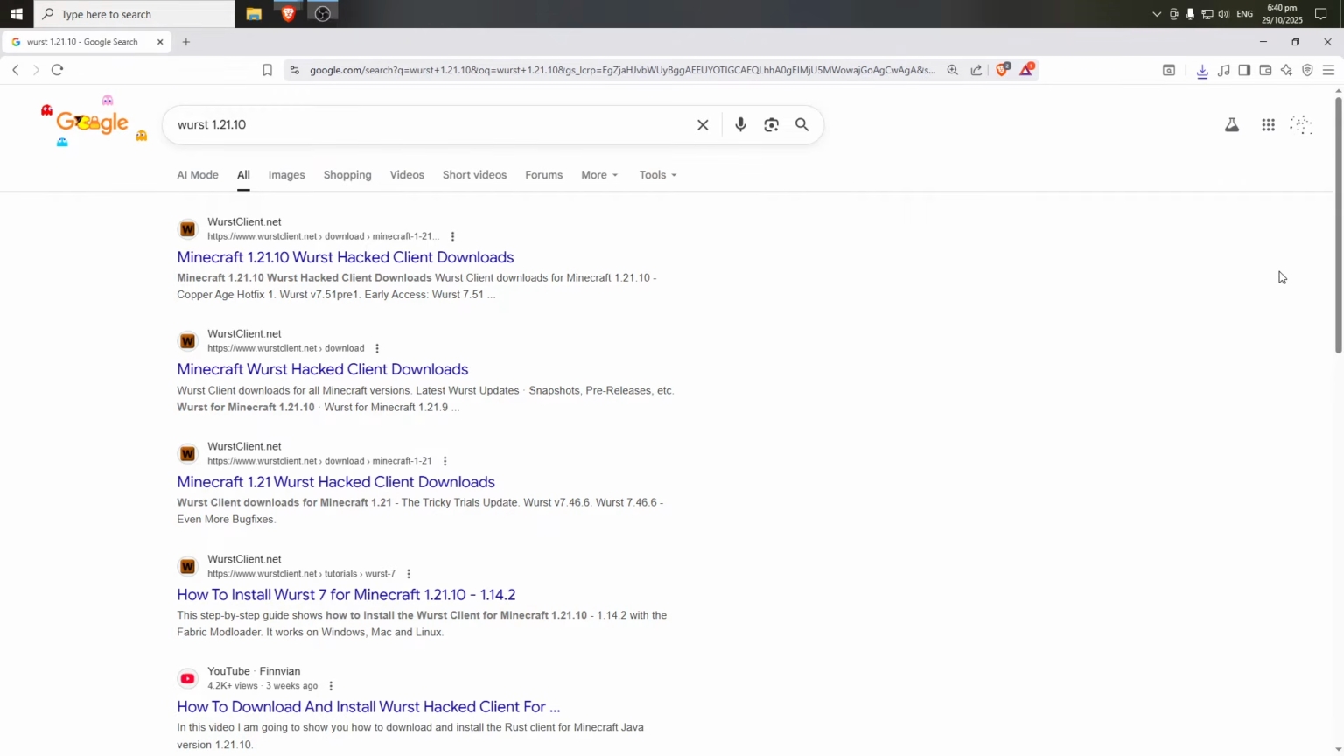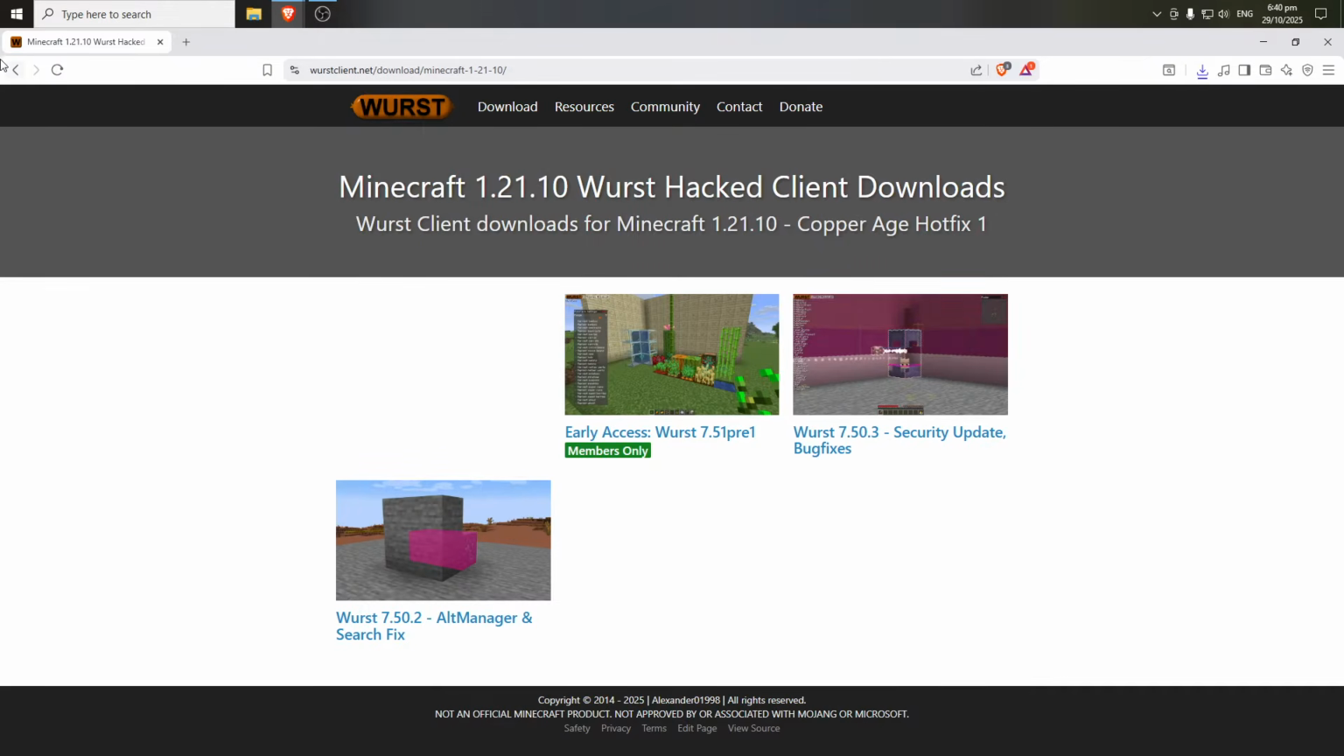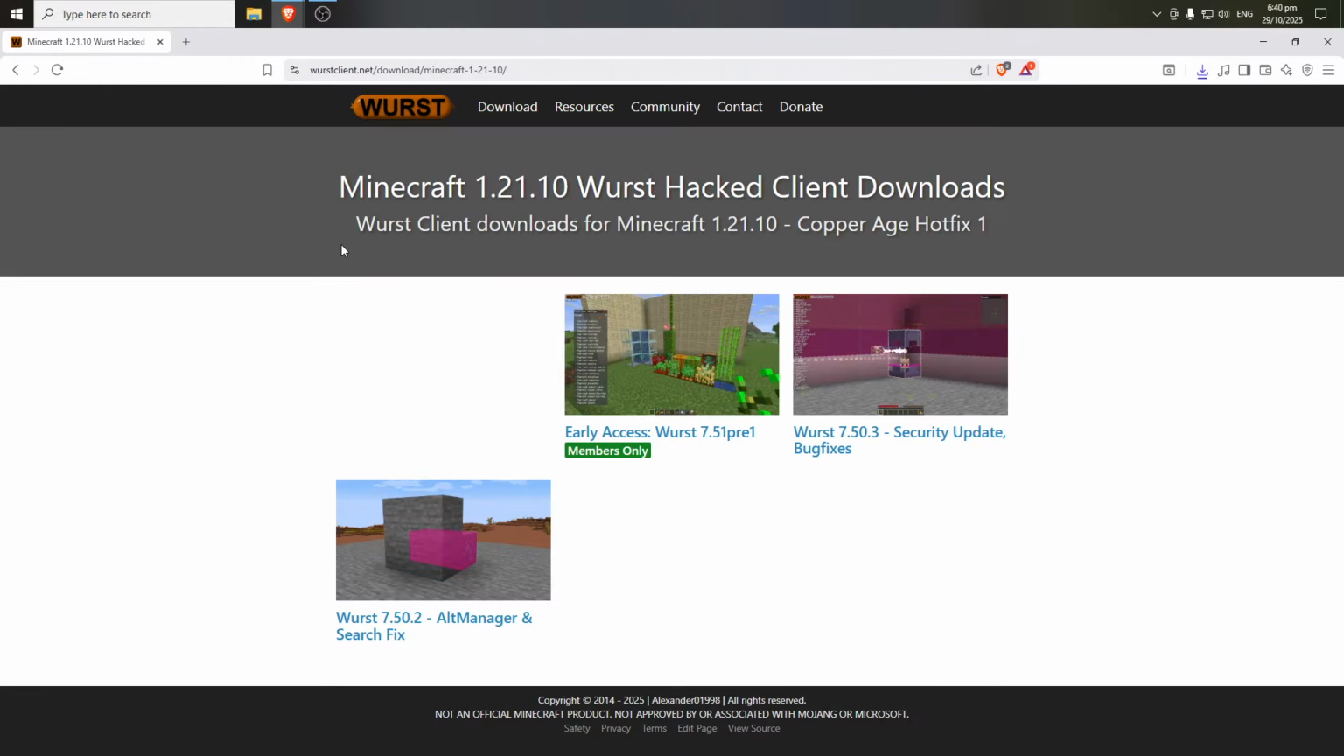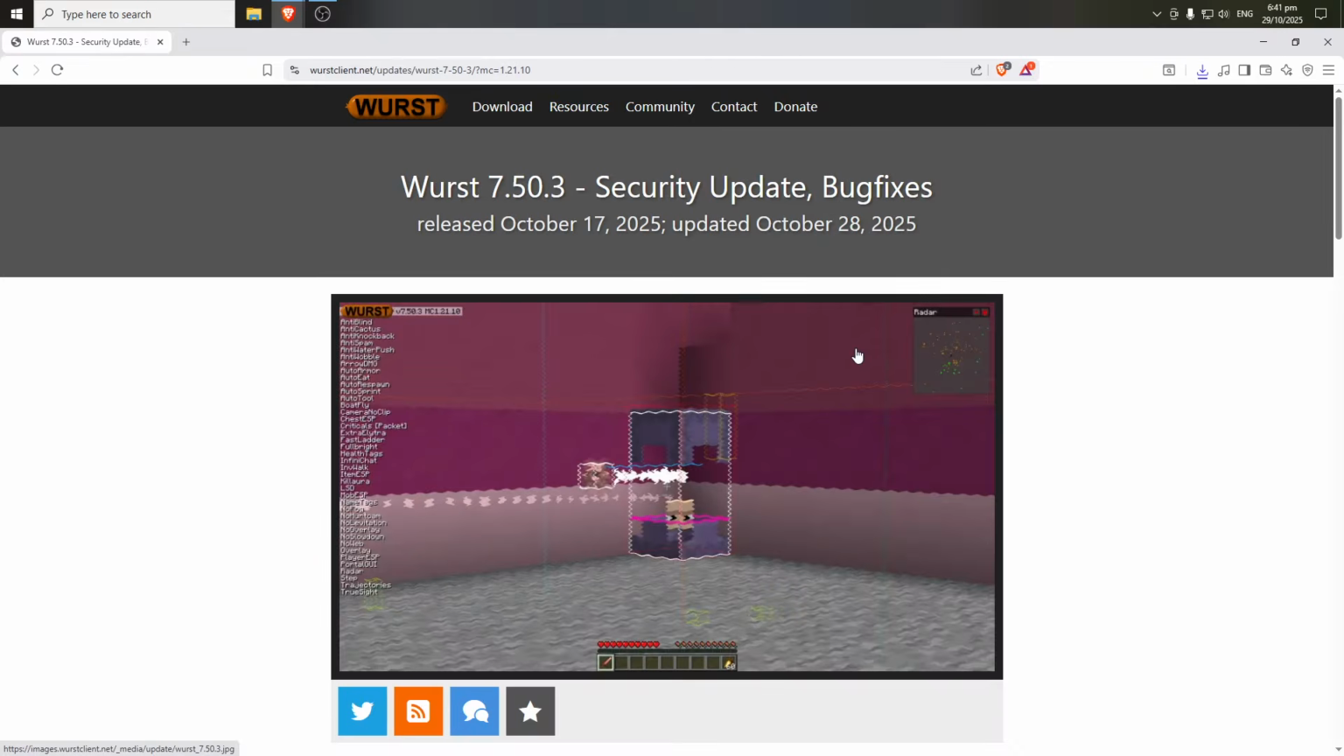Today I'm going to be showing you how to get the Wurst 1.21.10 hacked client for Minecraft. So basically what you're going to do is just search Wurst 1.21.10 in whatever browser you're using, and you just click this top link here. There should be a few different options here. We're just going to go with the security update here.